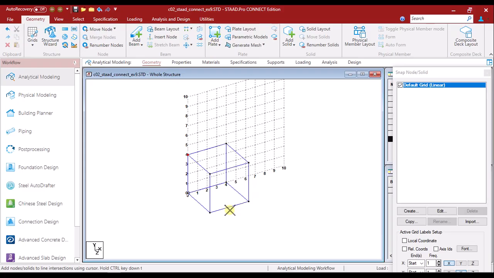Press escape button to exit the command and press Shift N to see the node number and press Shift C to see the solid number.